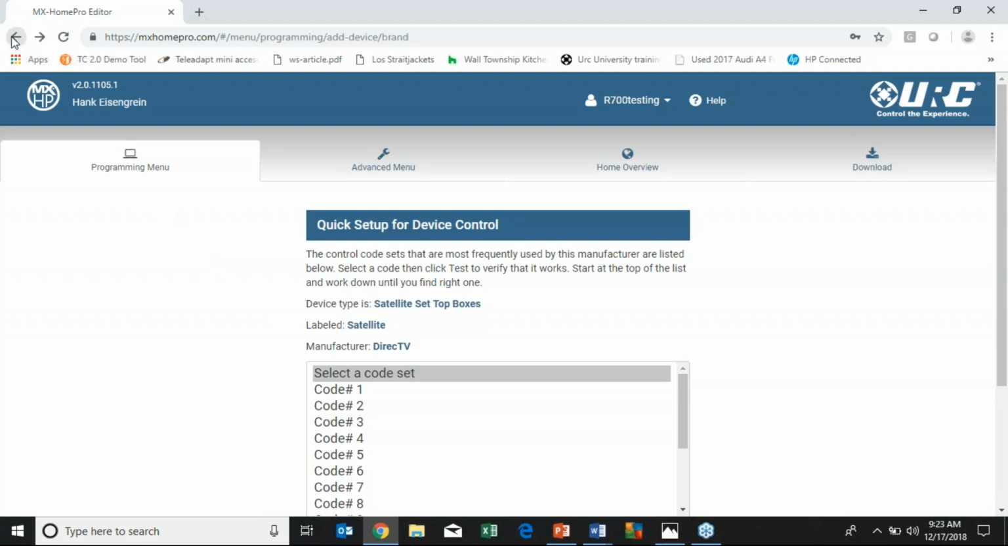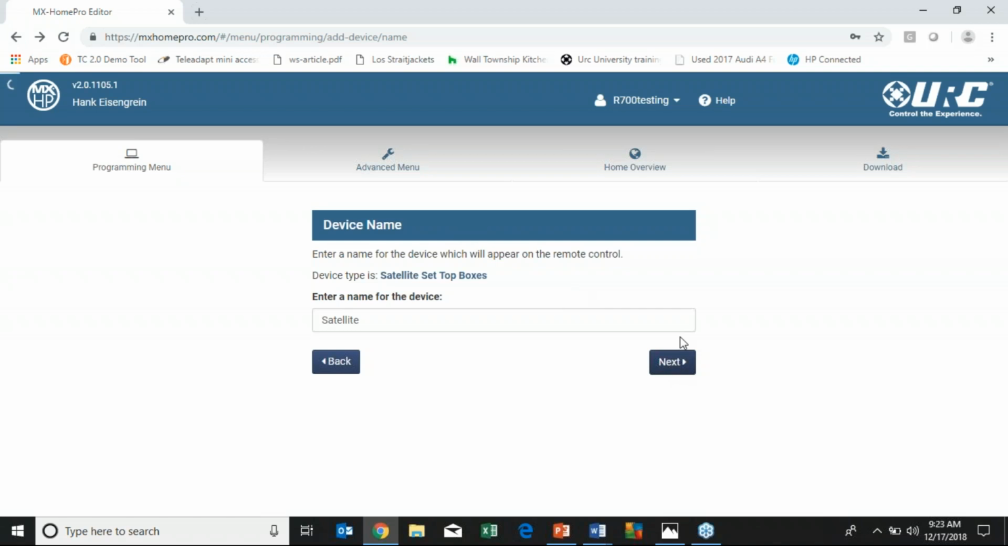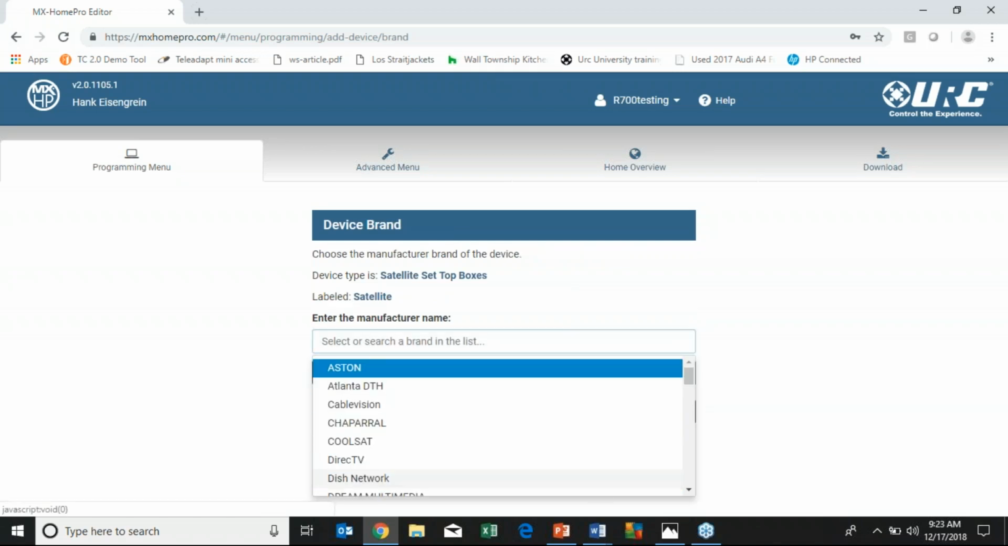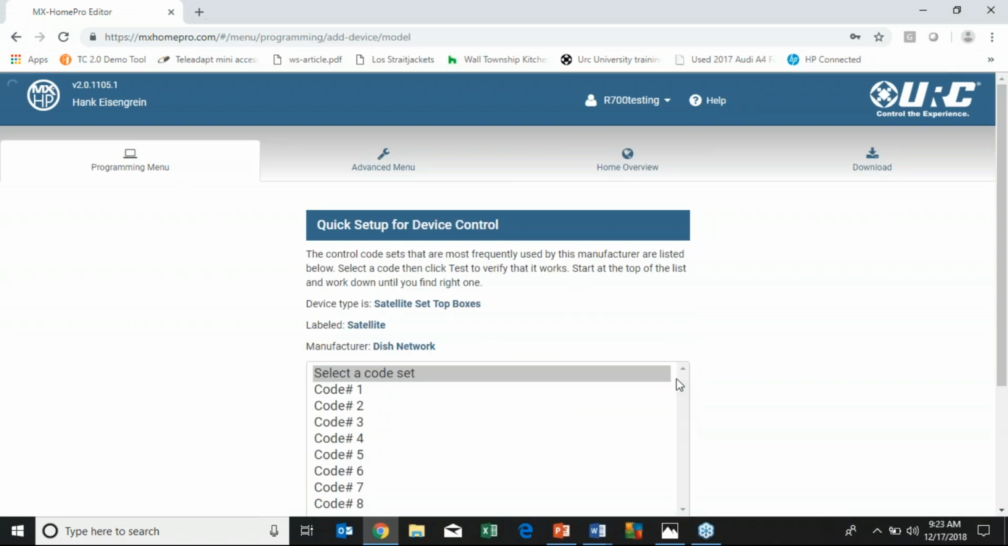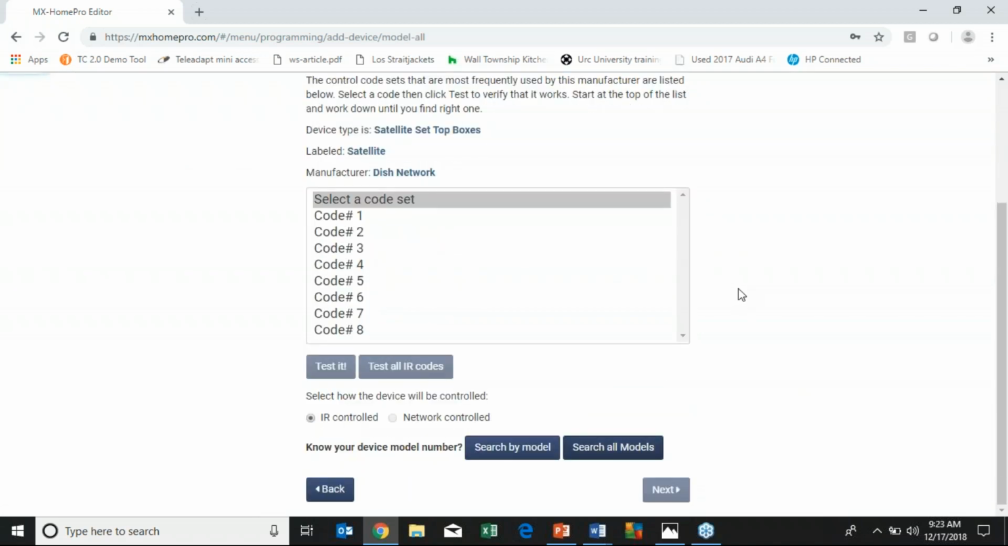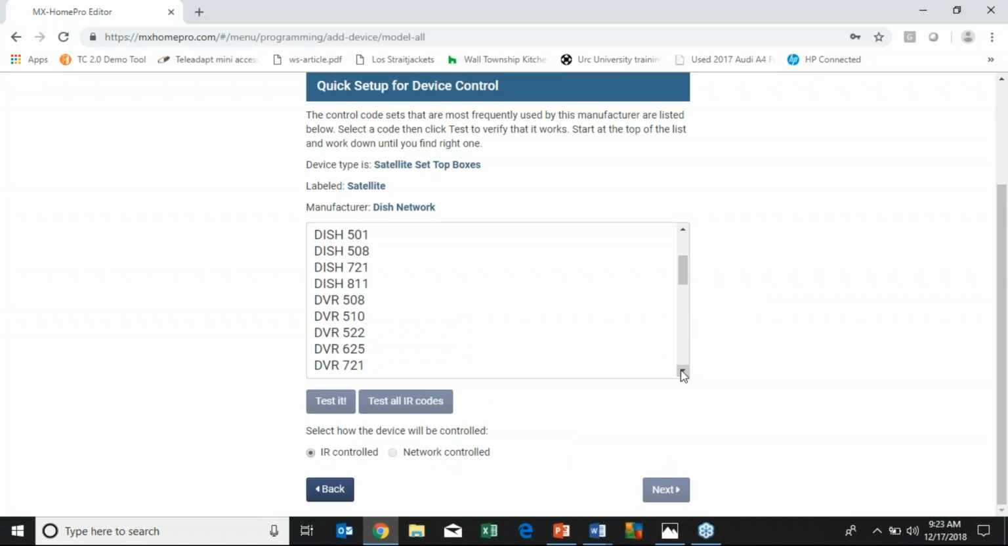So if I was doing Dish, you'll see that they have popular names like Hopper and Joey. Which brings up an interesting point about the voice control remotes from devices like Dish Network or the popular Xfinity X1 or Cox Digital Cable or maybe Altice One or Rogers. What's going to happen is you're going to use that voice remote for the customer for that device, and then you're going to use URC for everything else.